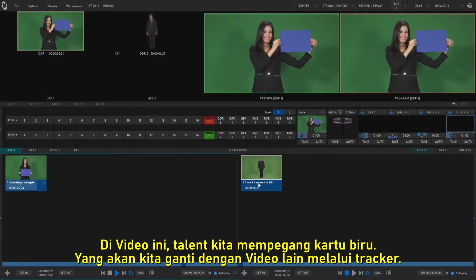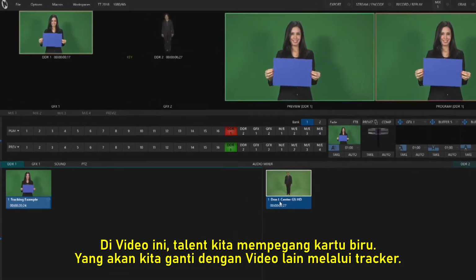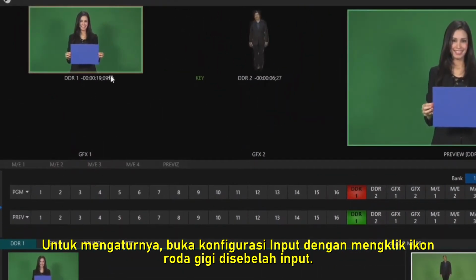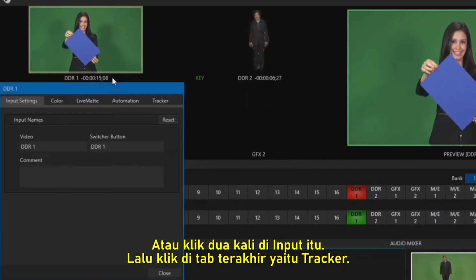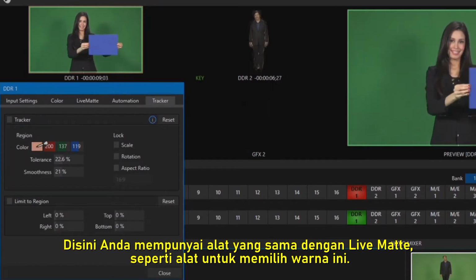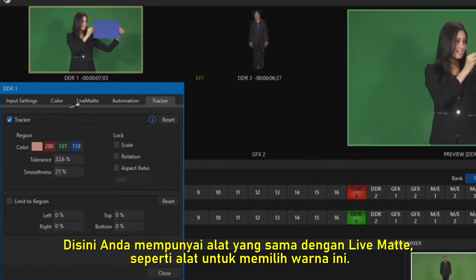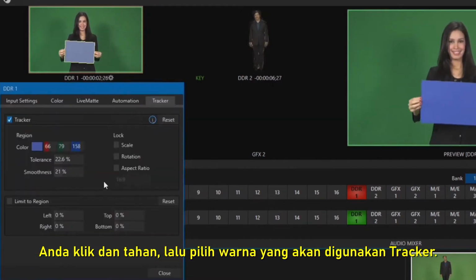In this footage, our talent is holding up a blue card that we are going to replace with a video source via tracker. To set this up, open the input configuration by clicking the gear icon next to the input or double-clicking on the input itself and click the last tab called Tracker. In here you have tools similar to Live Matte, like this color choosing tool, which you click and hold your mouse button on and select the color you want the tracker to follow.